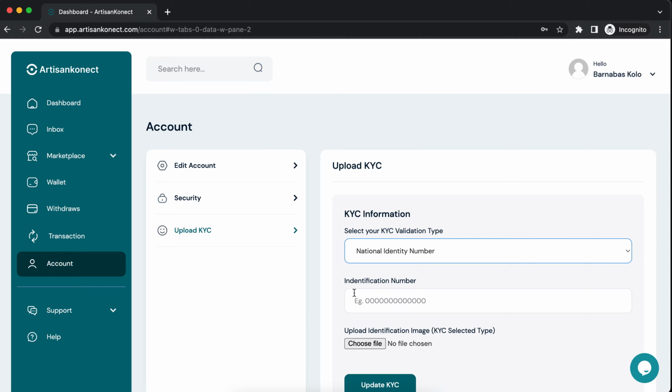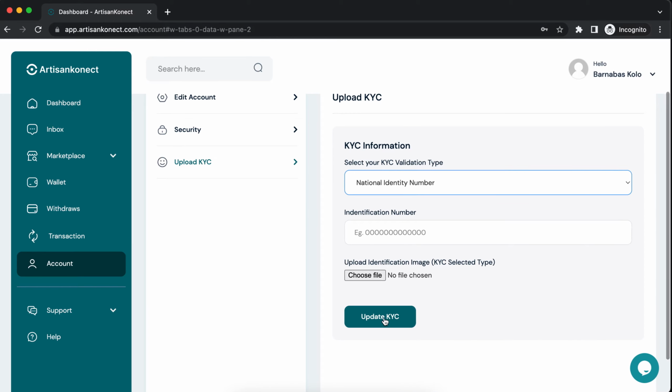All you have to do is to go ahead and input the identification number and also upload the picture of that particular document right here. You click on choose, browse your image, and upload it. Then once you're done, you click on update KYC, and your KYC is going to be reviewed by our team, and it takes roughly 1 hour to 3 days to get approved on Artisankonect.